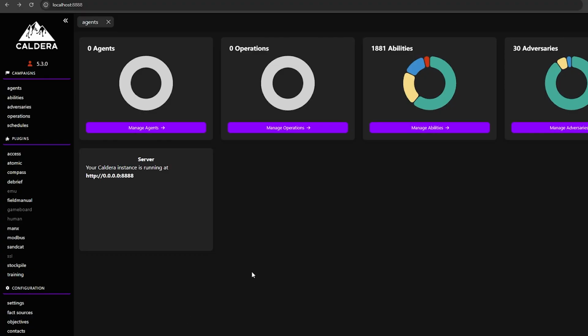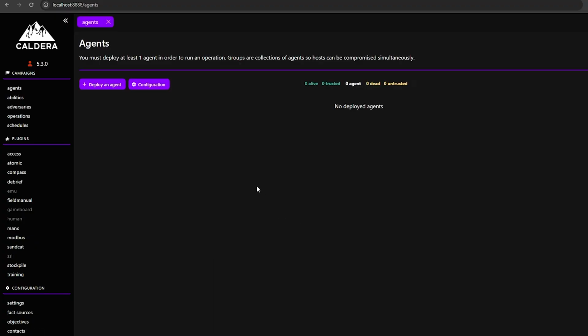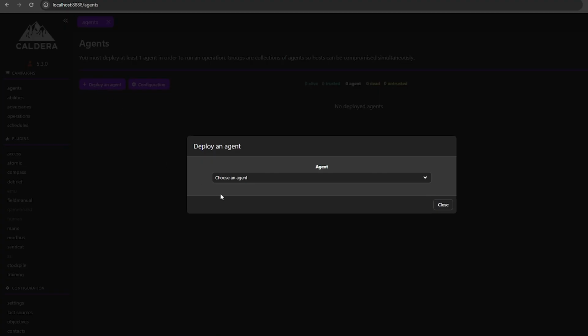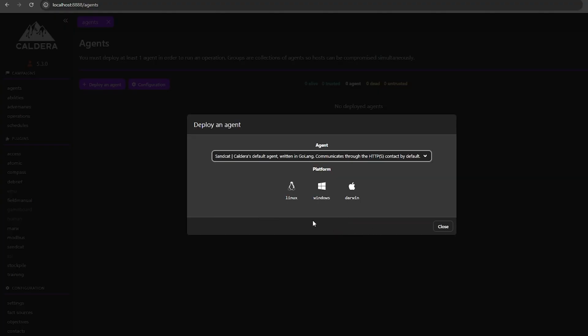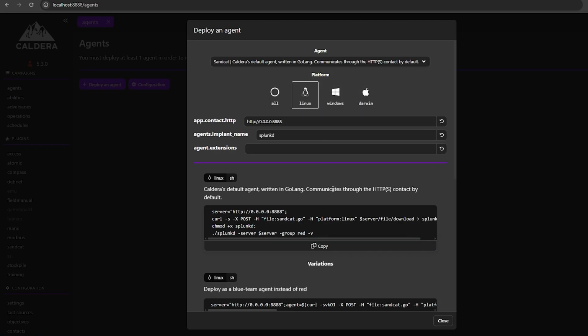To do anything with Caldera, first we're going to need an agent. So on the home page, click on Manage Agents. And then we're going to deploy an agent. Choose one. Sandcat is the default one, so that's what we're going to use. And we're going to be deploying this agent to our Kali machine, so click Linux.